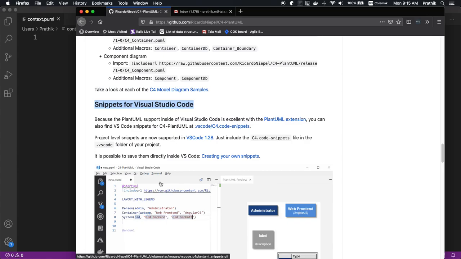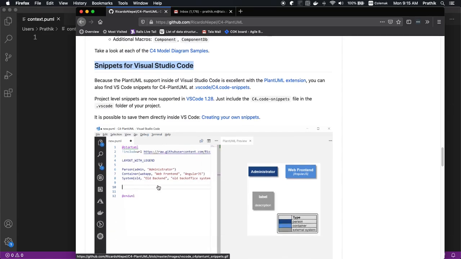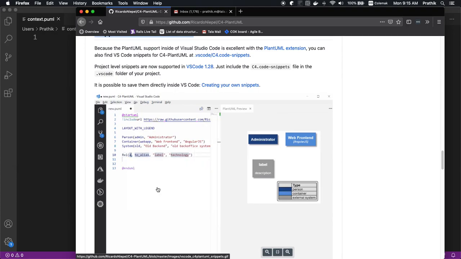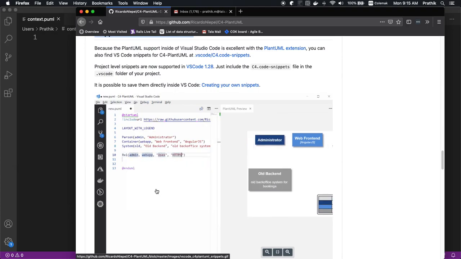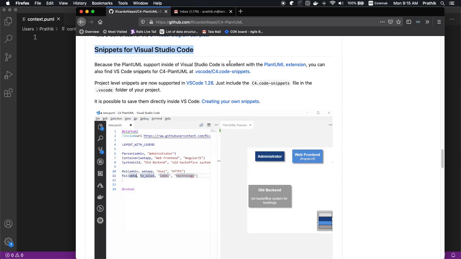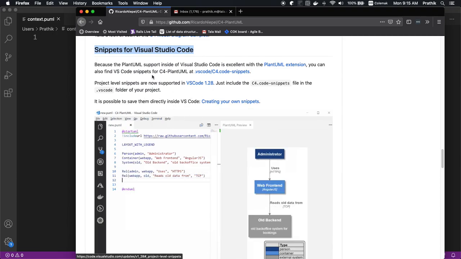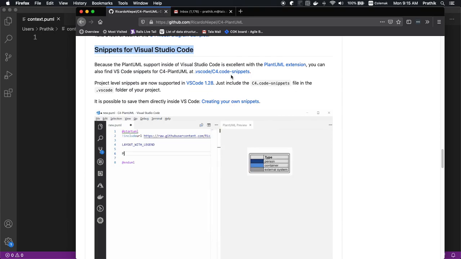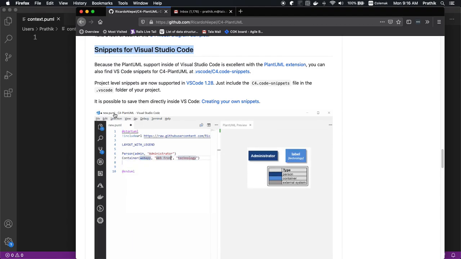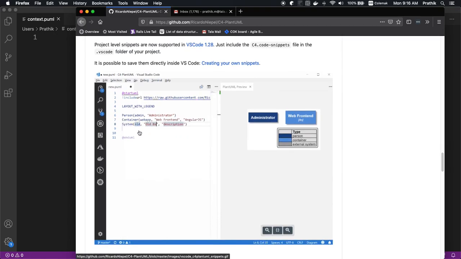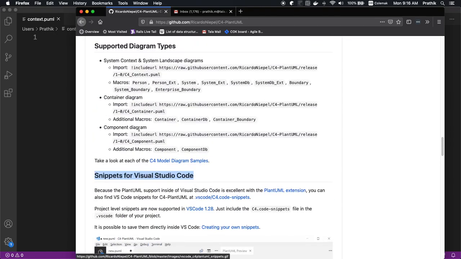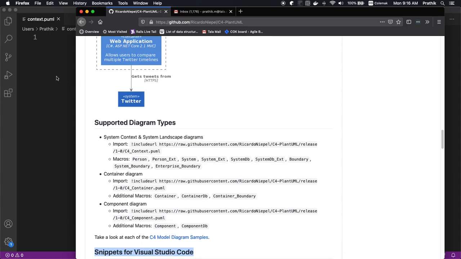Although these are not super mandatory, they just help with productivity when you are using PlantUML. The link to this plugin will be put in the description, but at a high level, you just have to enable this snippet in Visual Studio Code as well. It's super simple to do, right? There are instructions in the GitHub for that particular plugin, and you can go through that and figure out how to do it yourself.